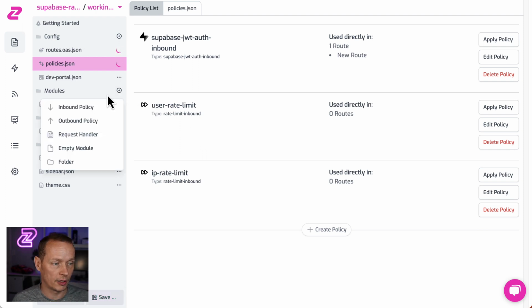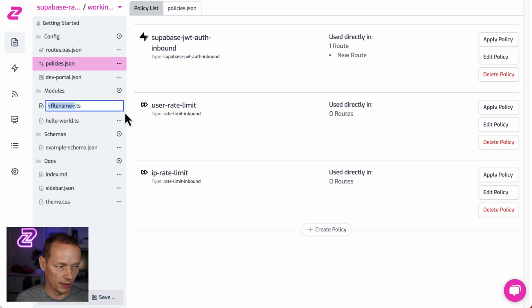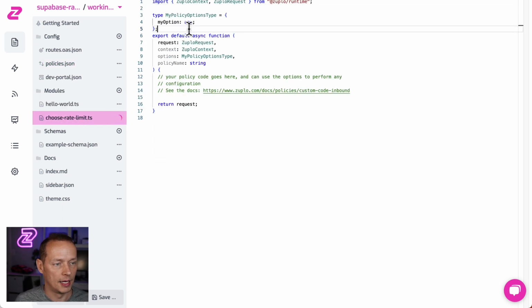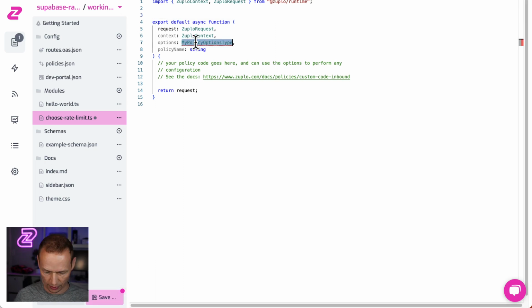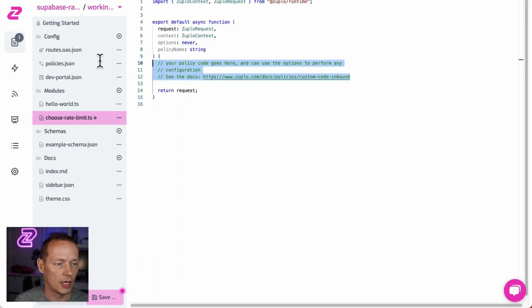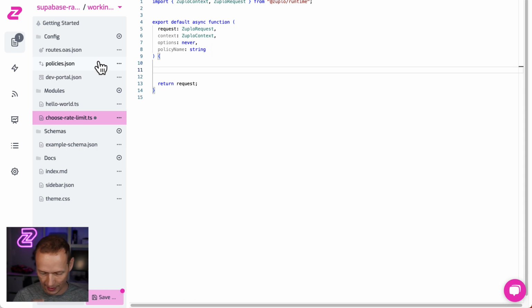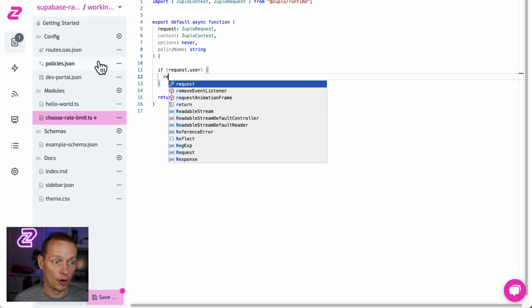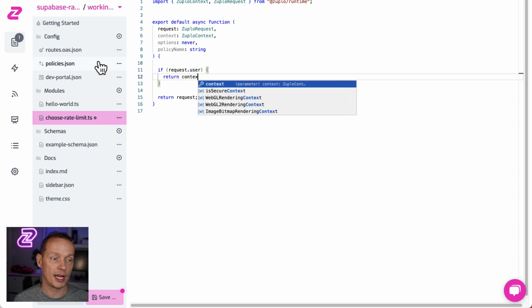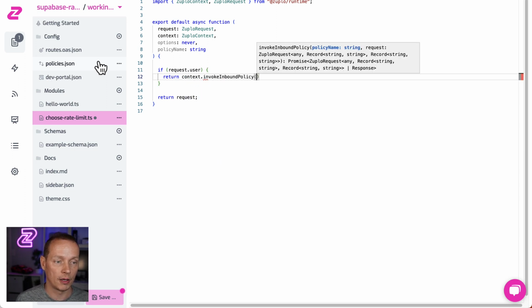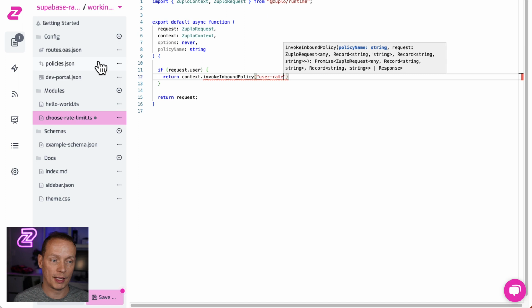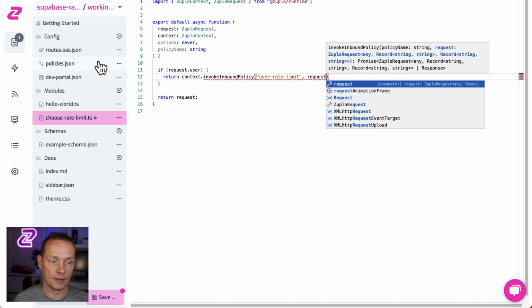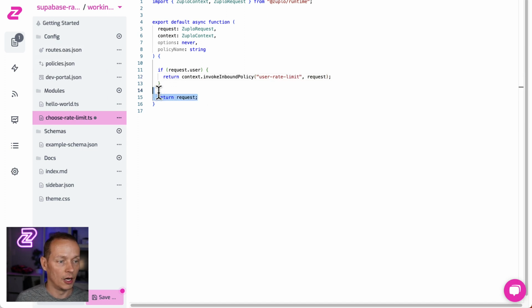So I'm going to go and write a custom module, a custom inbound policy called choose rate limit. And I don't need the options. So I'm just going to change that to the never type because I'm not going to use it. Let's clean out these comments. And all we're going to do is to say if request.user, so if someone's authenticated, there'll be a request.user object, then return context.invoke inbound policy user rate limit. That was the name of that policy in the library. I need to pass in the request.